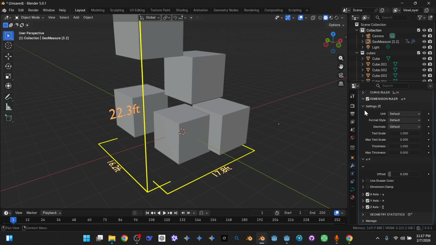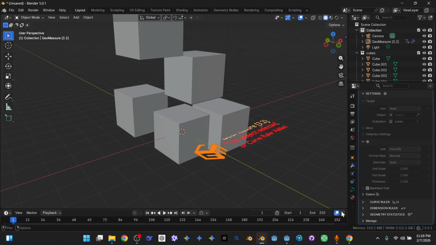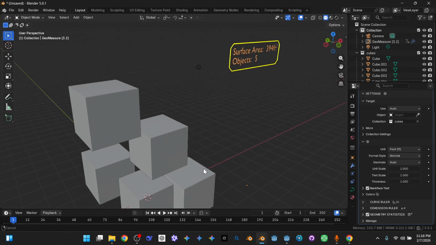All right, that's enough for dimension ruler. You can go over these settings, but I won't go over the settings because I want to keep the video as short as possible. Next is the, let's quickly disable dimension ruler, as you can see. So let's quickly enable geometry statistics real quick.